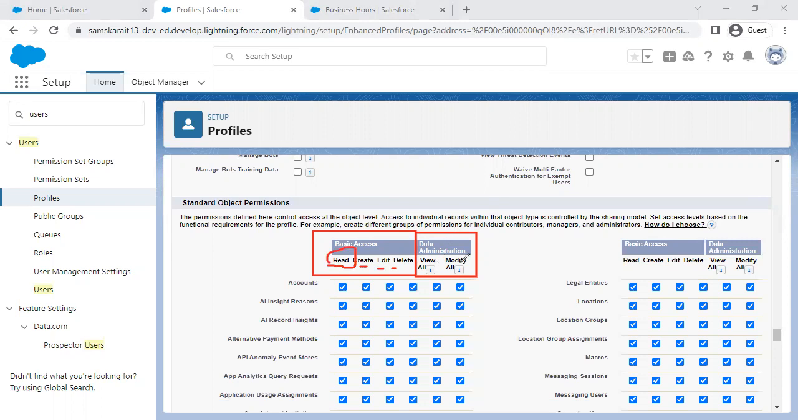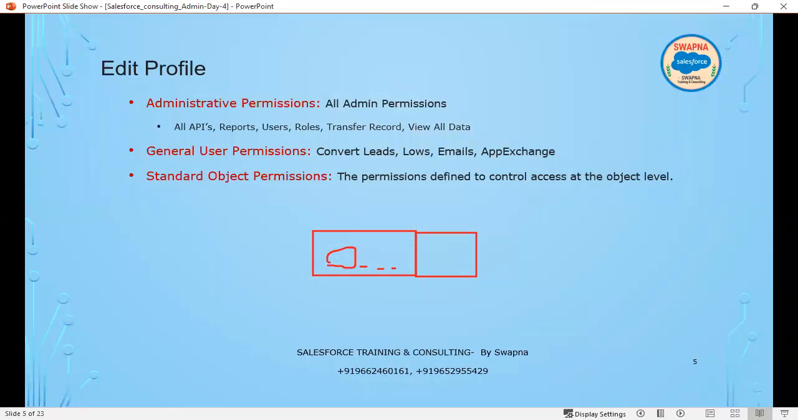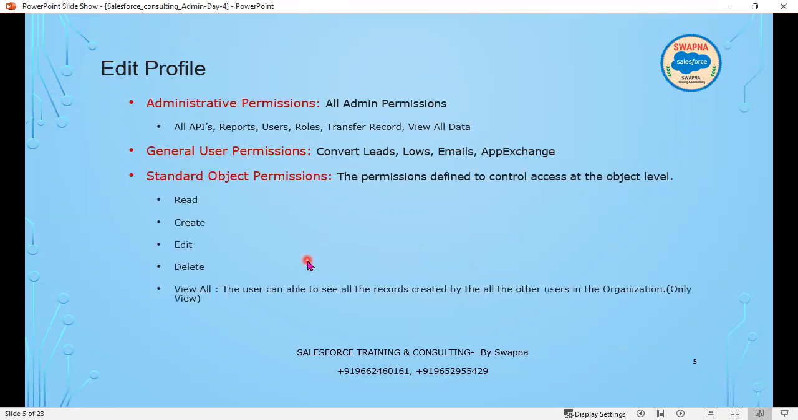Now we have different options at the object level: read, create, edit, delete, and then view all. View all means the users are able to see all the records. The users will be able to see all the records created by all the other users in the organization.